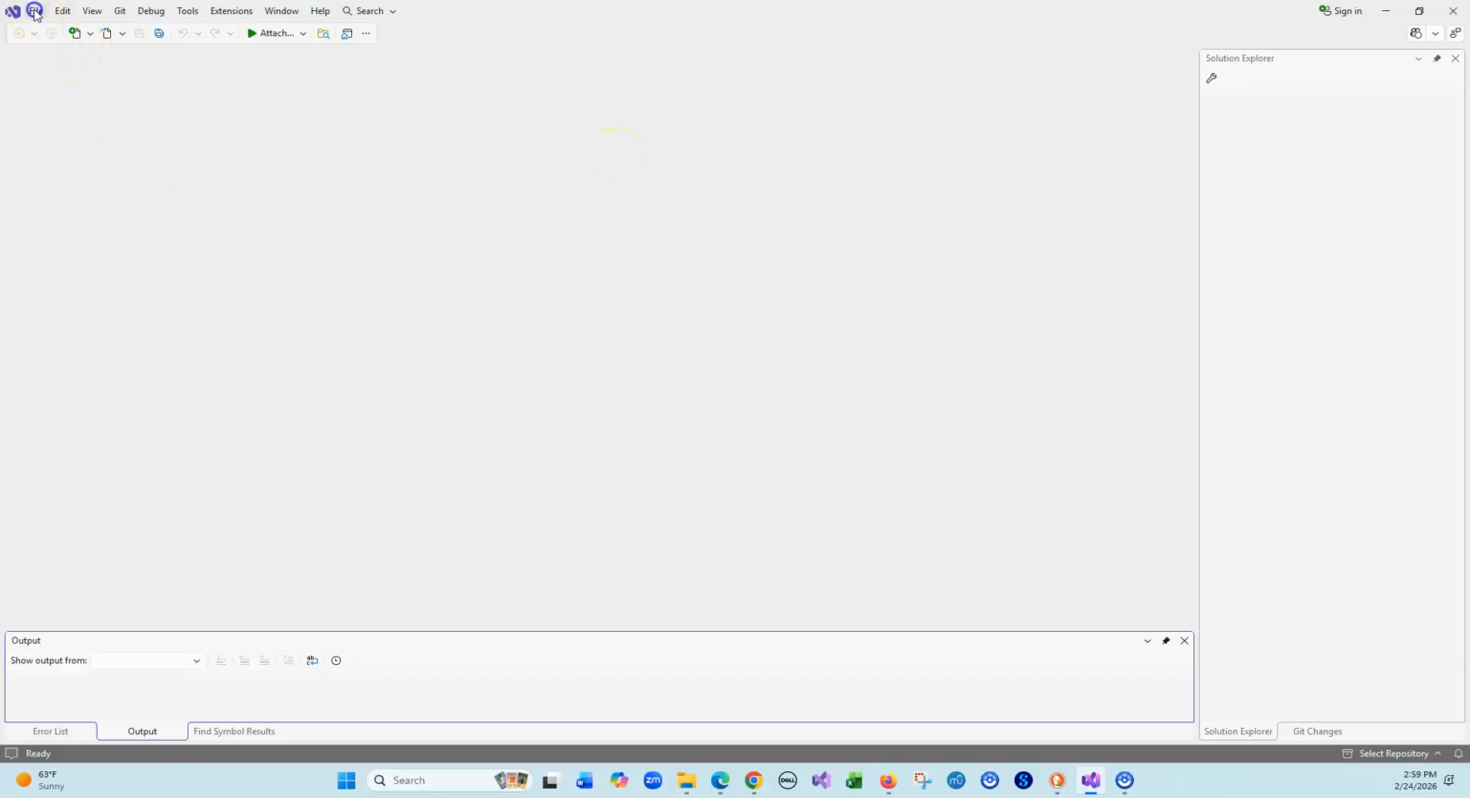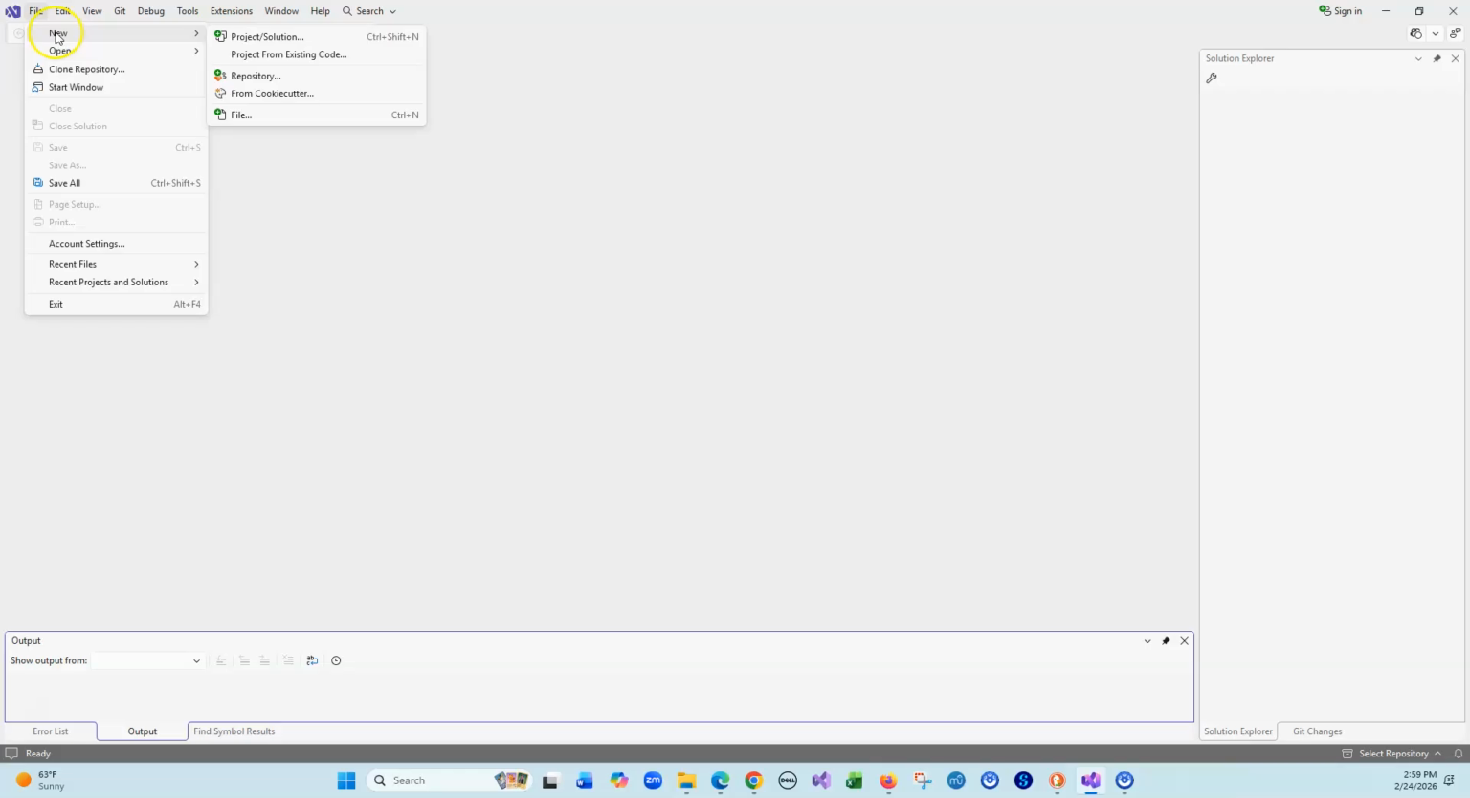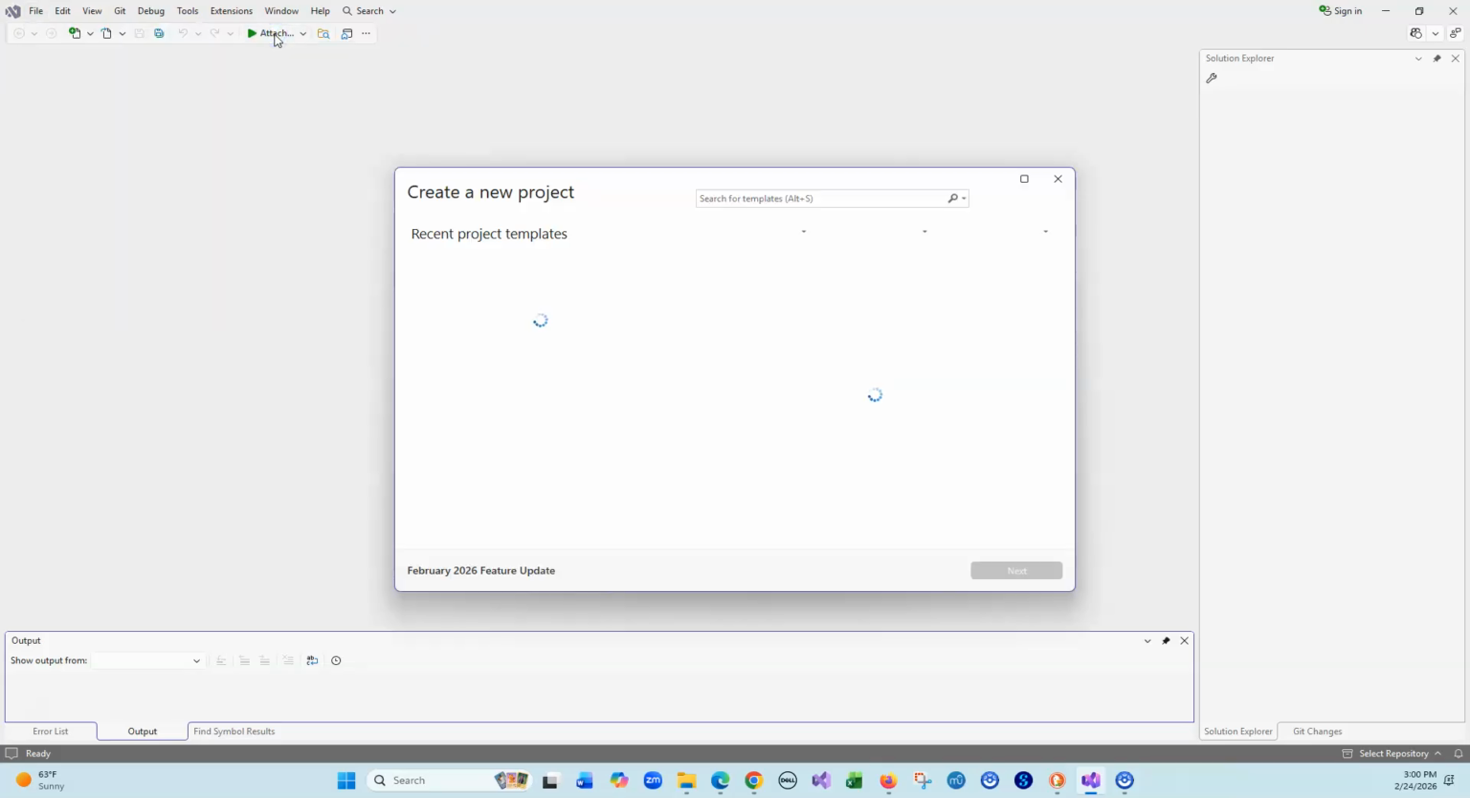Click on file and new. And this is where many people get confused. Make sure you choose project and solution. Don't choose file, because you'll create a project code in the file, and then it will tell you that it cannot find an executable or something to that effect. You need to have it inside a project. So I'm going to click on project.